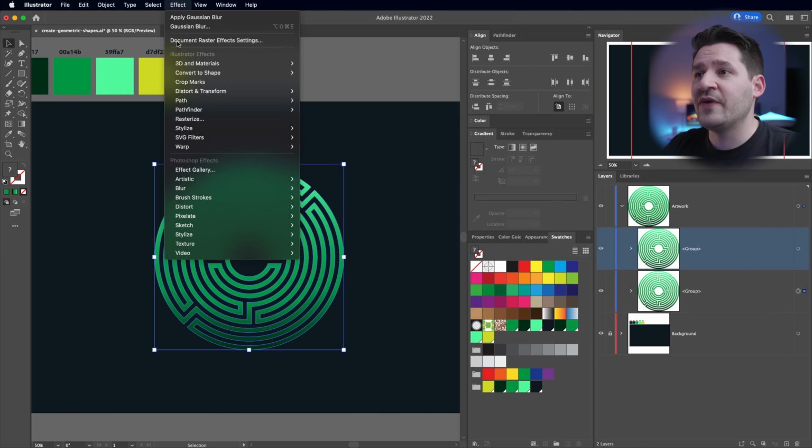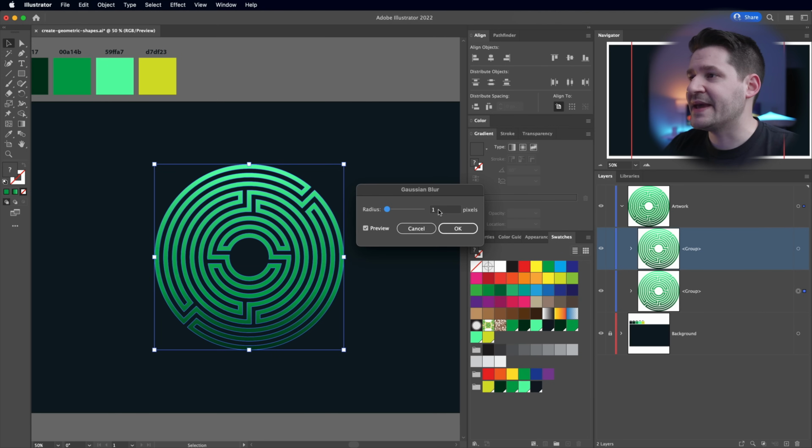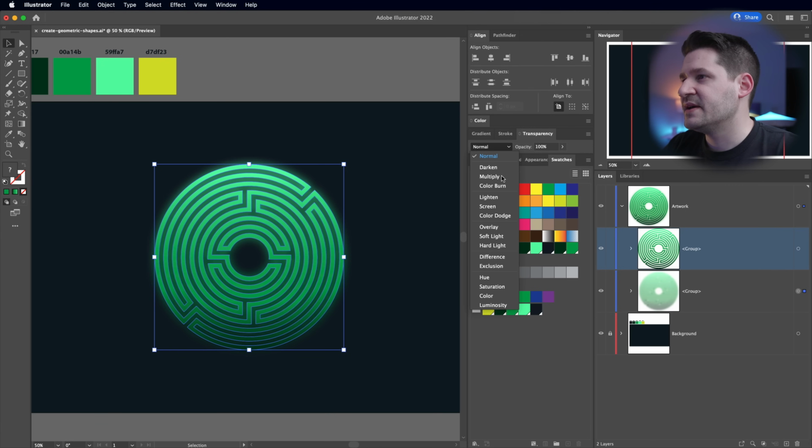Cool. We're going to go Effect, Blur, Gaussian Blur. And we are going to apply an 80 pixel Gaussian blur. It's a behemoth of a blur. Funky looking, but it's hanging in there. And I think we're going to set this to the blend mode color overlay. Now, or I'm sorry, not color overlay, color dodge.